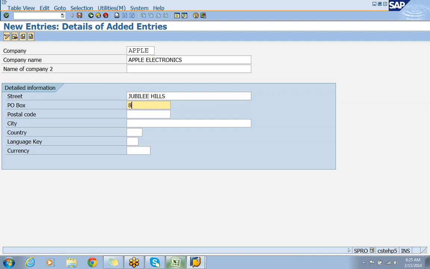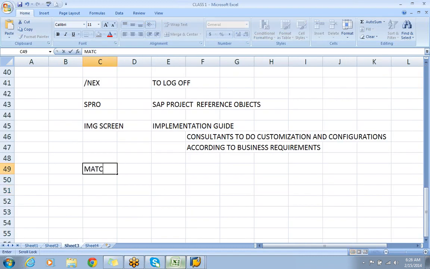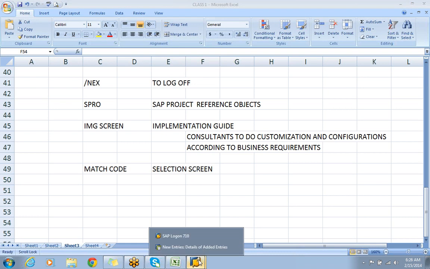Jubilee Hills, post box number 897, postal code. Let's maintain the postal code, and the city where it operates. Maintain that city, country IN. Now here you can see we are getting one more icon which is getting activated. We are going to call it a match code. Match code, we can also call it a selection screen.